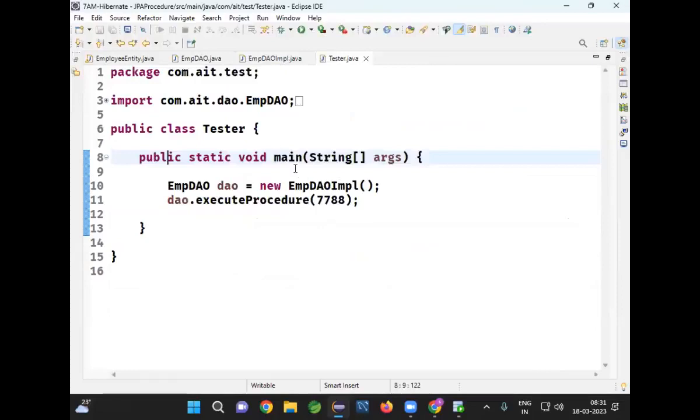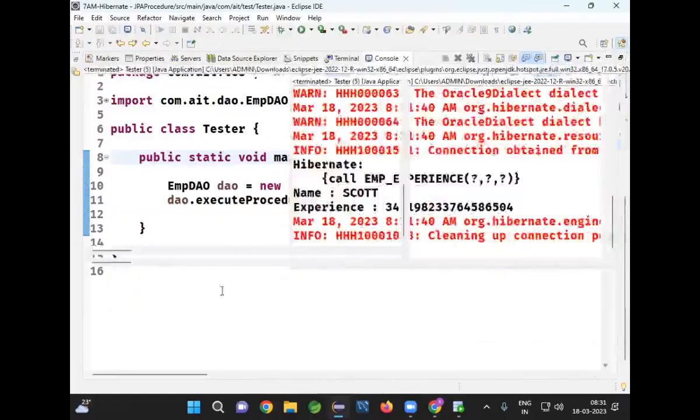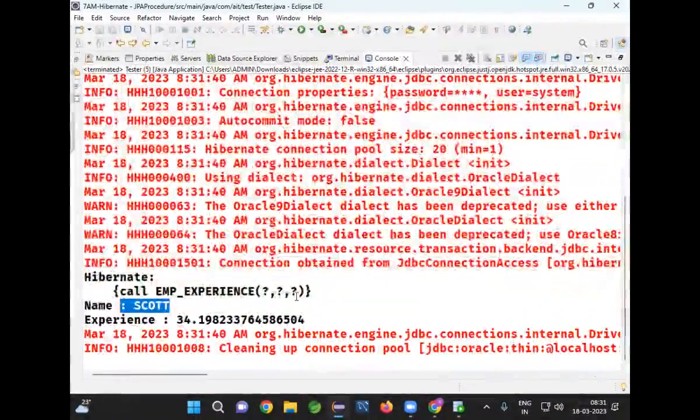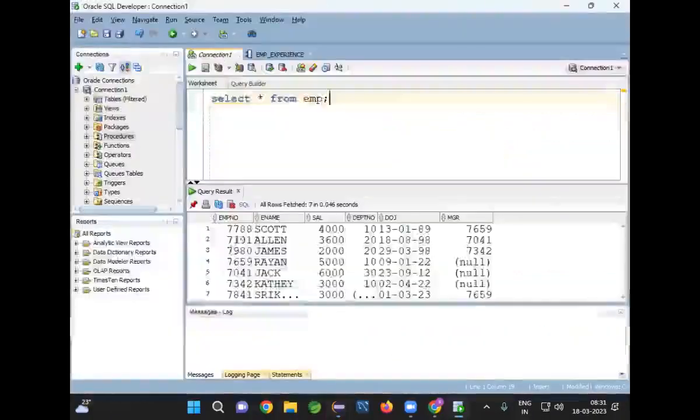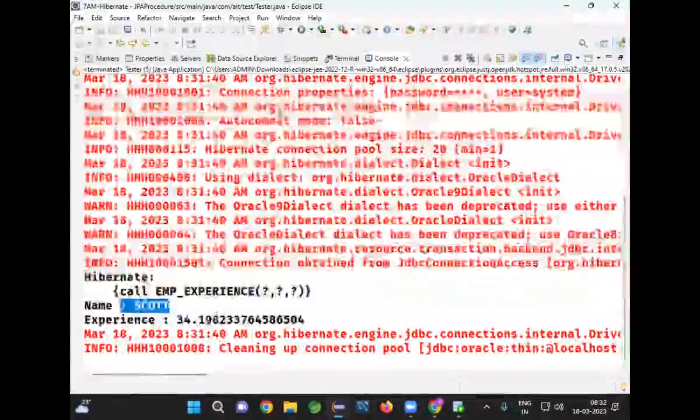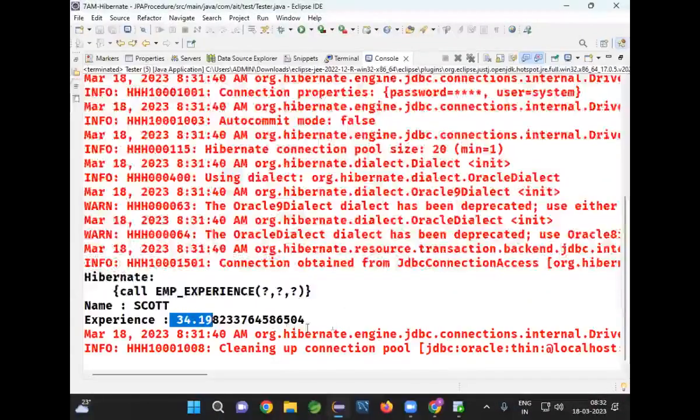Now if I run this, what's the name of the employee? Scott. What is the employee number I am passing as input first of all? 7788. For this employee number, what is his name? Scott, joined on 13th January 89. The experience value I got is 34.19 and so on. Approximately, 34 plus years of experience he has.